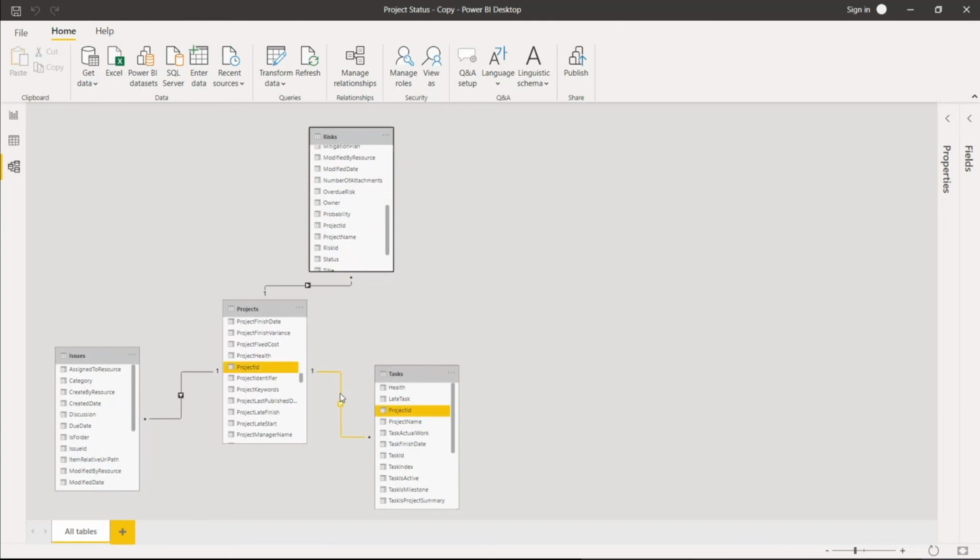For my tasks over here, if I do hover over that connecting line, it is also using project ID because for every one project, you can have many tasks. Again, or one-to-many. And same with my issues here. If I hover, scroll down here. If I hover over here, it does highlight project ID in both tables.